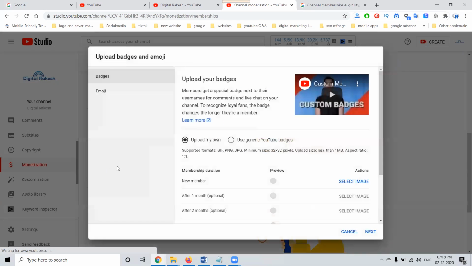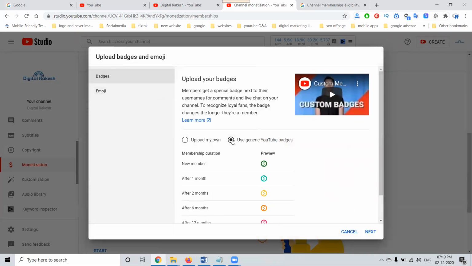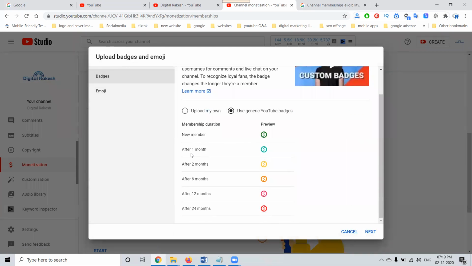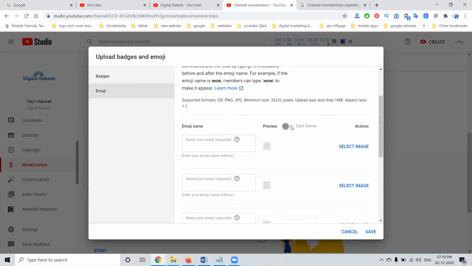Start. We can add your badges and emojis. Badges will be automatically selected based on new member after 1 month, after 2 months, after 6 months, after 12 months, after 24 months. They are the badges. Emojis. If you preview the emojis, these options are there. So right now I'm creating emojis will be last. So I'll show you emojis, how we can show for you two emojis.